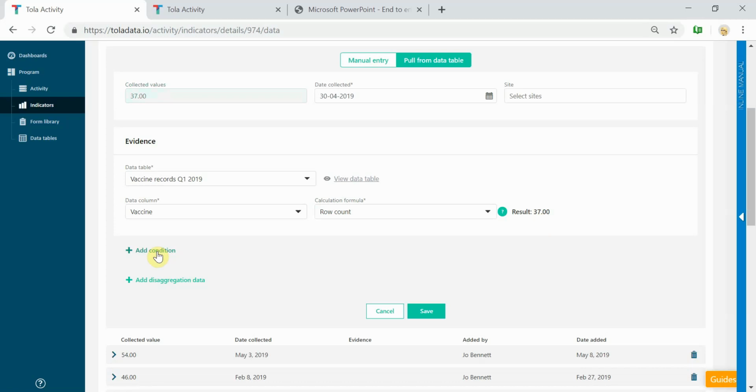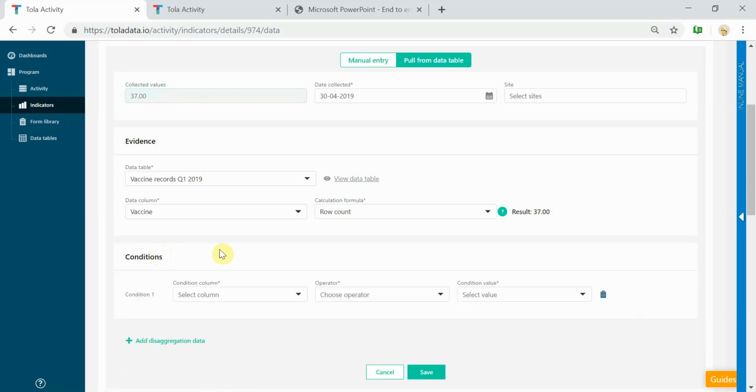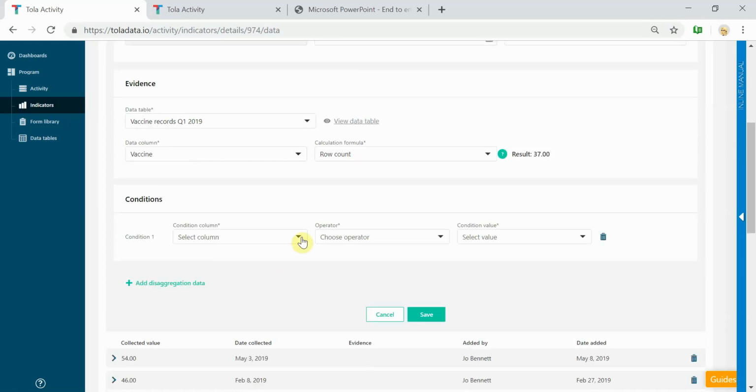I can add a condition to that. So if I click here, I might say I only want to know the vaccines given in a certain region. So again, I select the column that I want to filter by. So let's choose the region column. And I say what I want to do, I want to only see where the region value is equal to south. And there you can see my result has updated to 7.